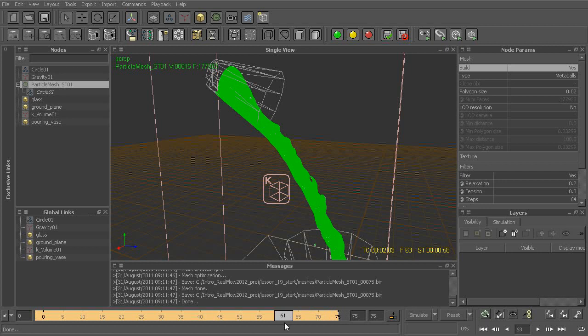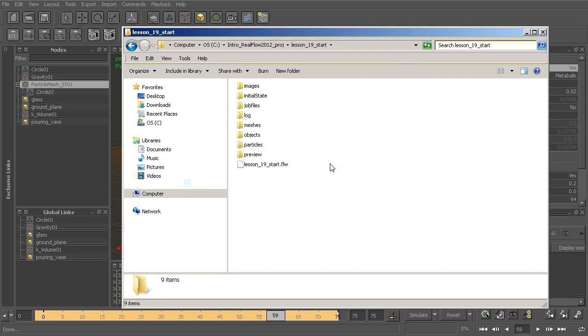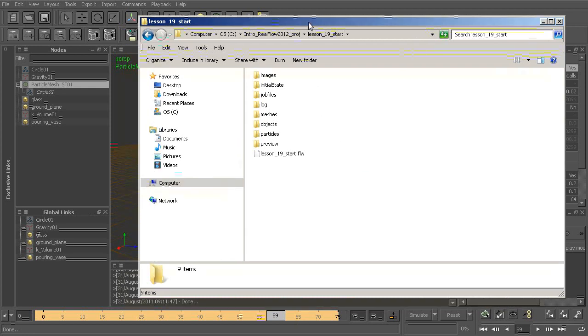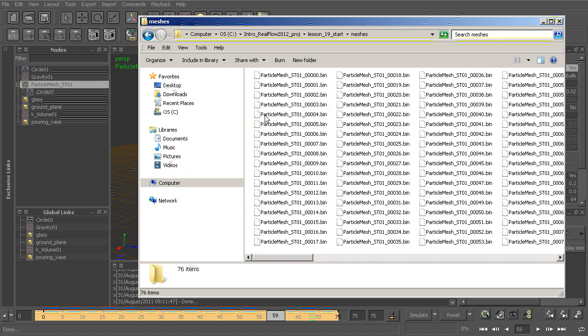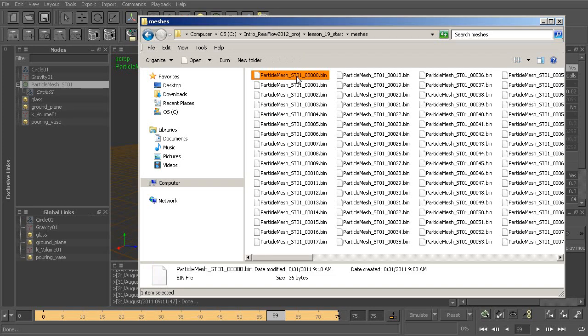Okay, and there we are. So now we can actually see this mesh for our entire sequence. Now, RealFlow will treat these meshes in exactly the same way it treats particles. So if I go into my meshes directory for my current project, you can see we actually have a new mesh for every single frame of our animation.